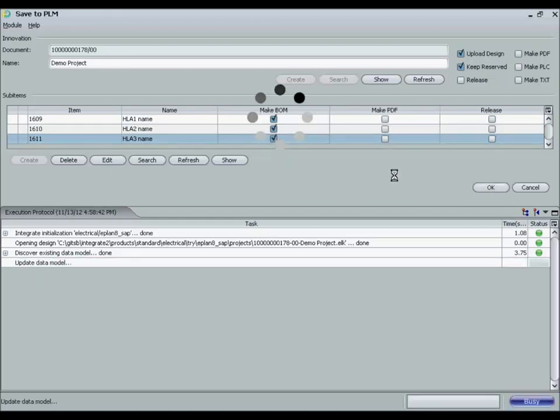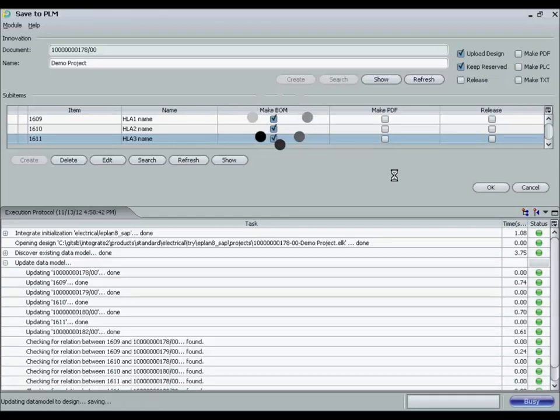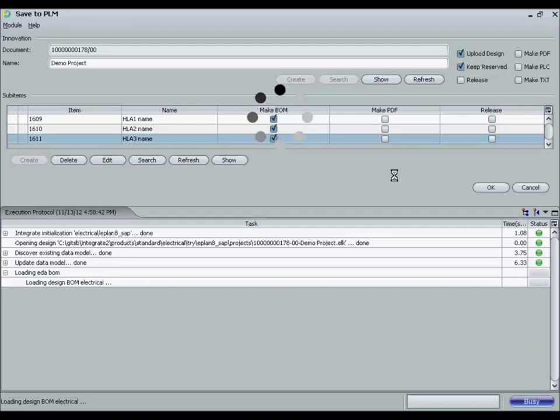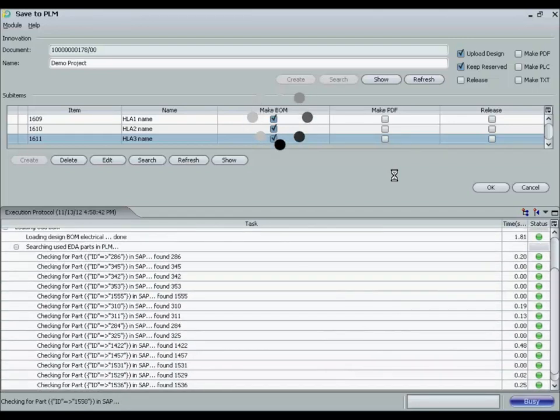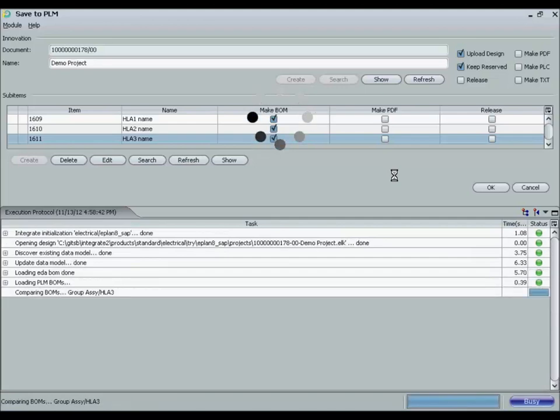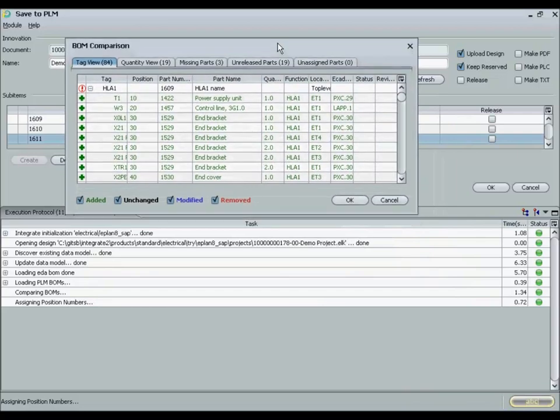We click OK and a parts comparison process is started. Once all parts are checked, we can get a BOM comparison report. And here is our report. The first view shows material positions with tag devices. This is the tag view.